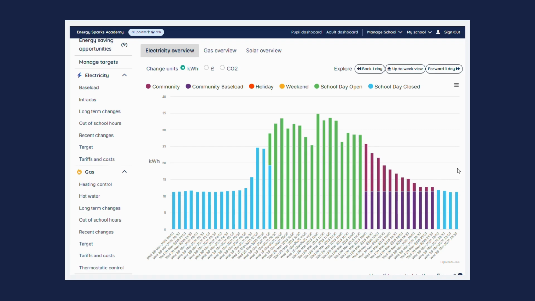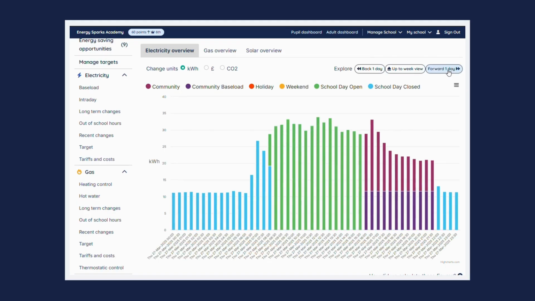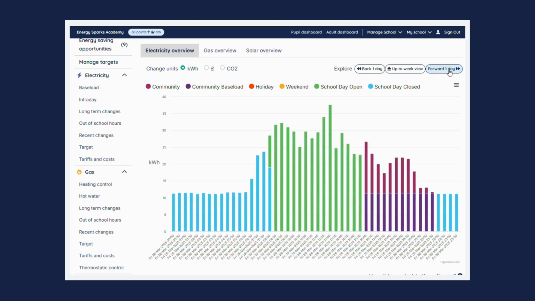We can then see electricity increasing in the morning to a daytime peak, then returning back to the baseload level after school. Ask yourself if the times of increases and decreases match what you would expect. If something is coming on very early in the morning, is it on a timer? Does it need to come on that early? You can click forwards and backwards through days of the week to see how things change. Spot if things are coming on automatically during weekends and holidays.